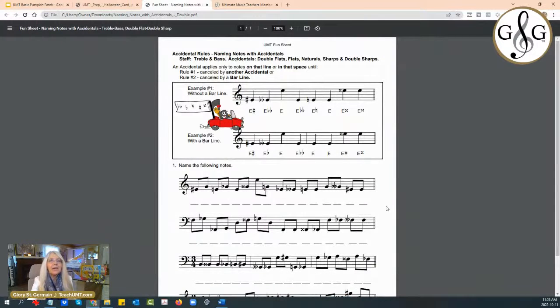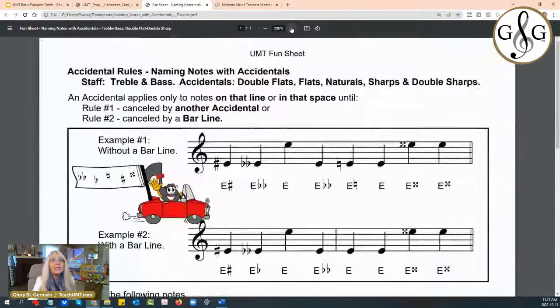And Sheila has created fun sheets for every single level for every single month, and we got you covered. So if you are teaching a little more advanced students, you might say, well, what's in it for them? They want to have some fun too, Miss Glory. So I'm going to blow this up a little bit bigger so you can see it. So this is one of the fun sheets inside the program.